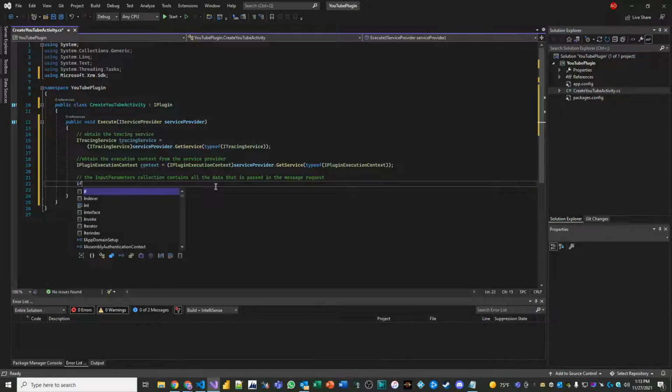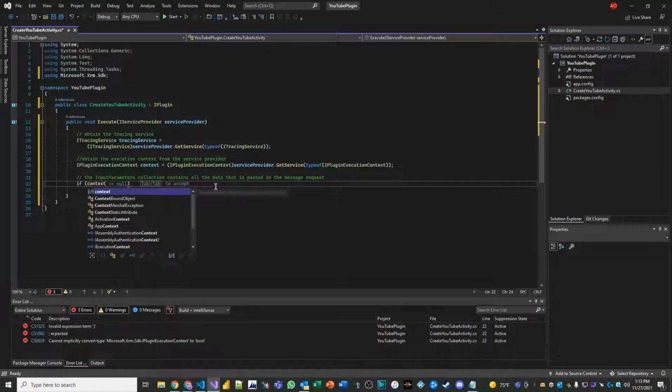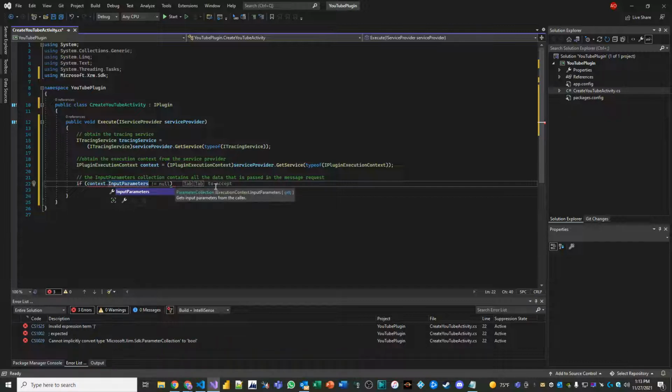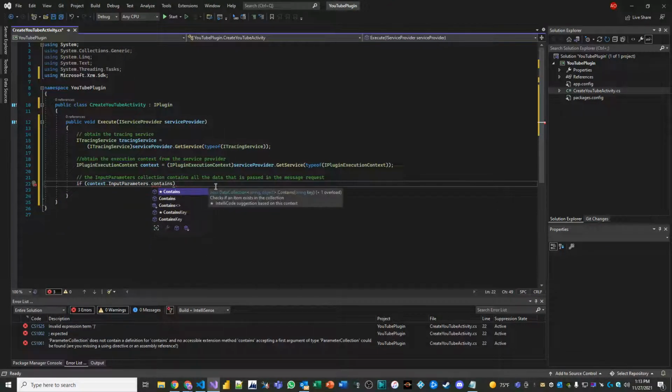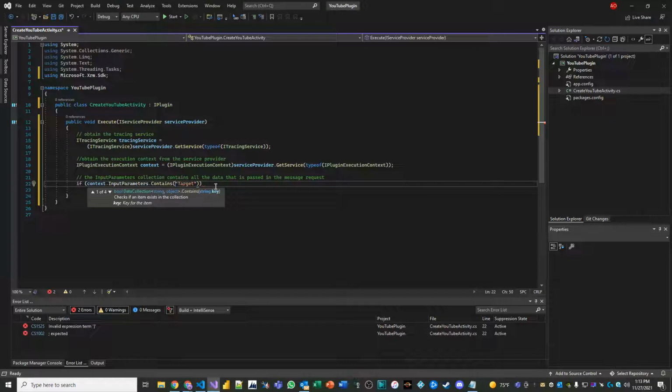So let's go ahead and do some logic here. Now it's going to start to get a little interesting. Visual Studio wants to do things a certain way, and I do not want to do it that way. So what you want to do here is check if context.InputParameters contains "Target". Now, what is the target? Target is essentially when you have deployed your plugin against an entity, that's the target.